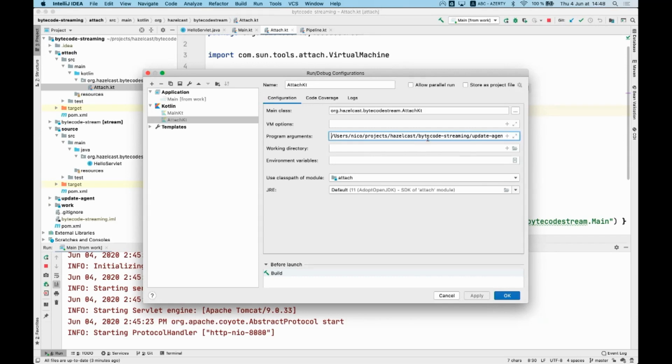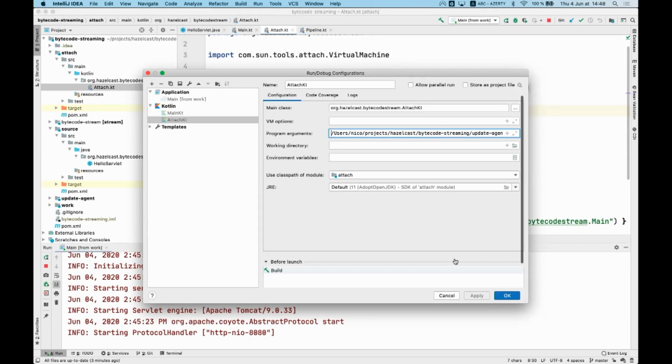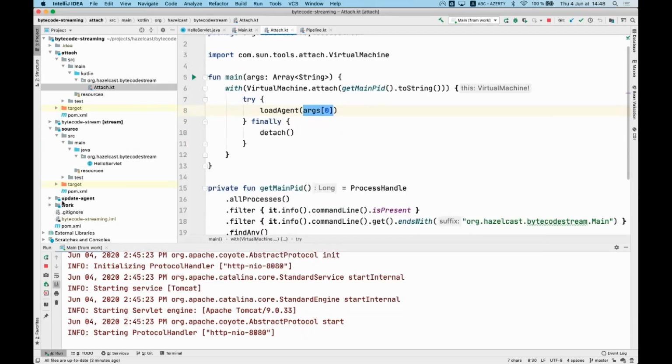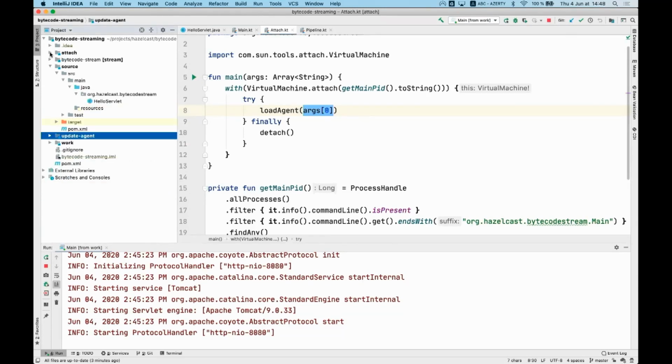Here. I've already compiled it, packaged it, and it's here. It's just this one that we just saw. And that's all, folks. So now I will run the Jet job.